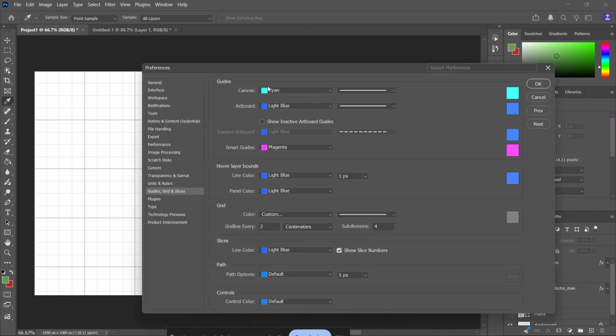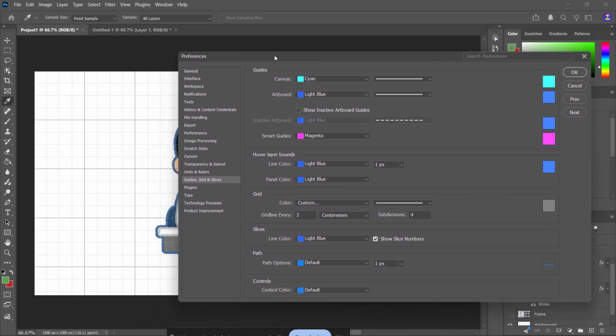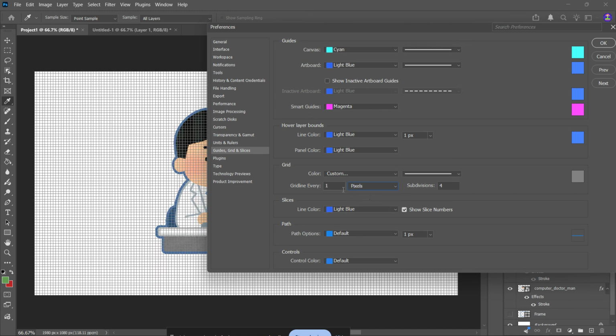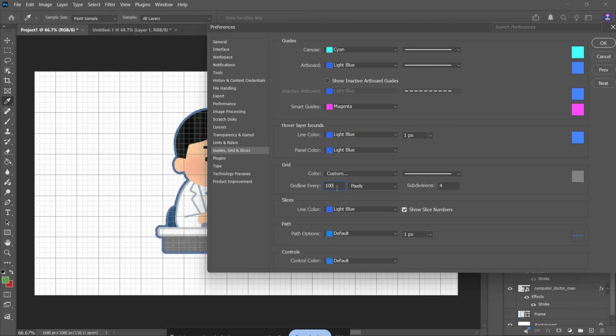Once the Preferences window opens, look for the Grid Options section. Here, you'll see settings like Gridline Every and Subdivisions. The Gridline Every option controls how far apart the main grid lines are, and this is usually measured in pixels. For example, if you set it to 100 pixels, Photoshop will create a grid line every 100 pixels across your canvas.